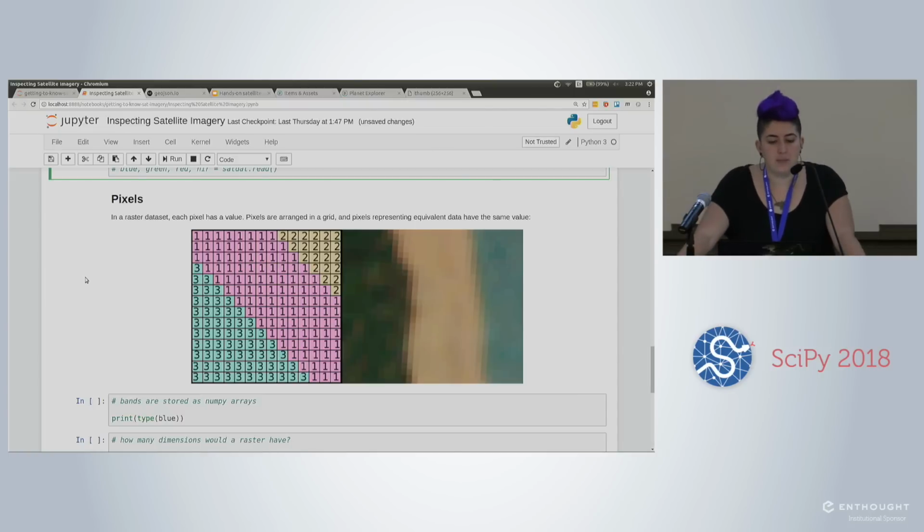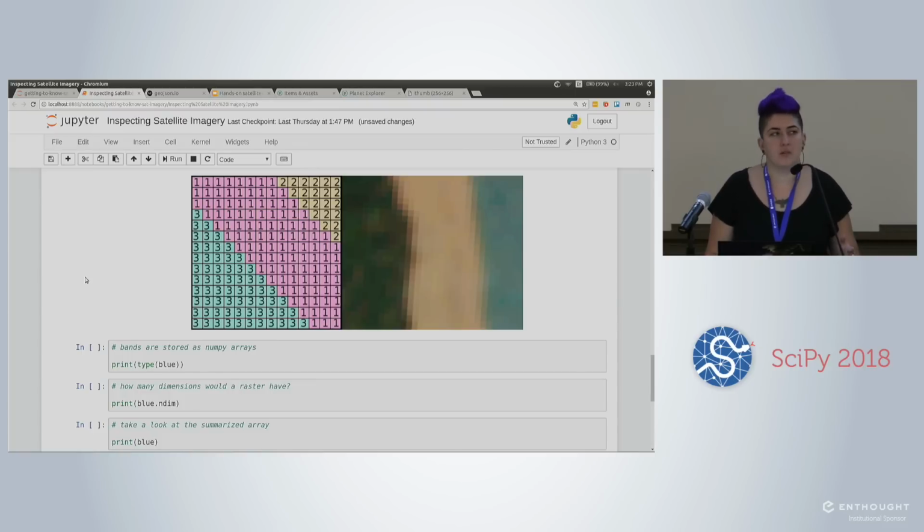So I keep telling you about how rasters are essentially grids of pixels, and this is just a little visual reminder of what we're talking about here. So think about an image, it's a grid. If you zoom in enough, you have that pixelated look. And if you think about it in a simplified way, it really is just a grid of pixels. Each pixel has a single value. Pixels that represent equivalent data have the same value, even if they're not in the same location. That seems very basic and straightforward, but it's the essential concept to get your head around.